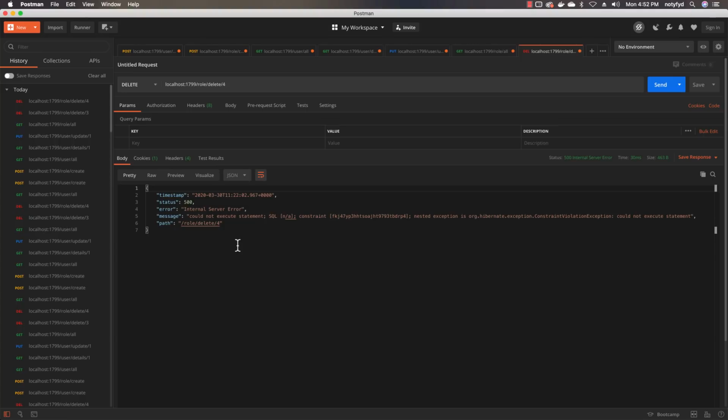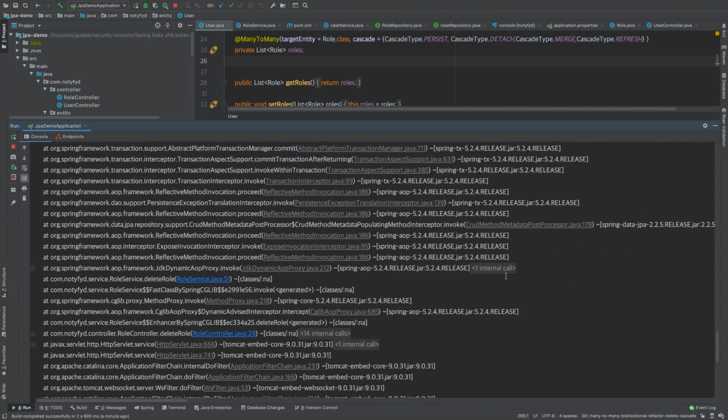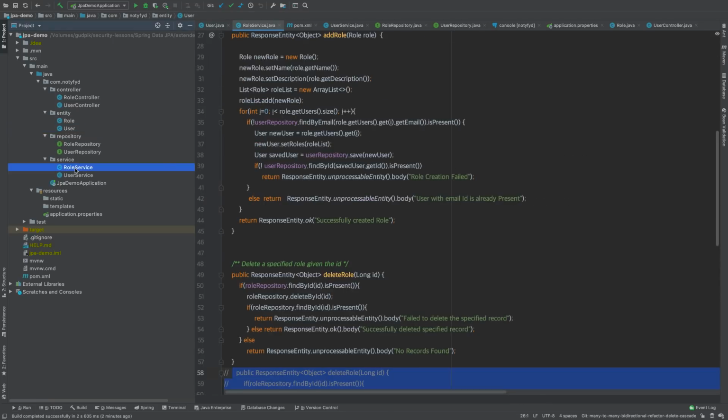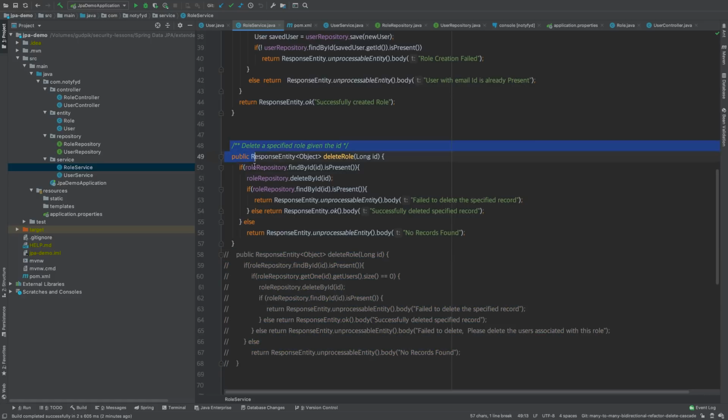Again the same thing, and the code is working fine, but when we come to IntelliJ and look at it, let us look at the console. You're getting many errors. Now what we'll do is stop the application. Now this is the delete method what I written for delete role. If the ID is present, it is going to execute this, else it is going to return no records found. And if it is present, I am going to delete it. Checking it again whether it is present. I am doing all this stuff.